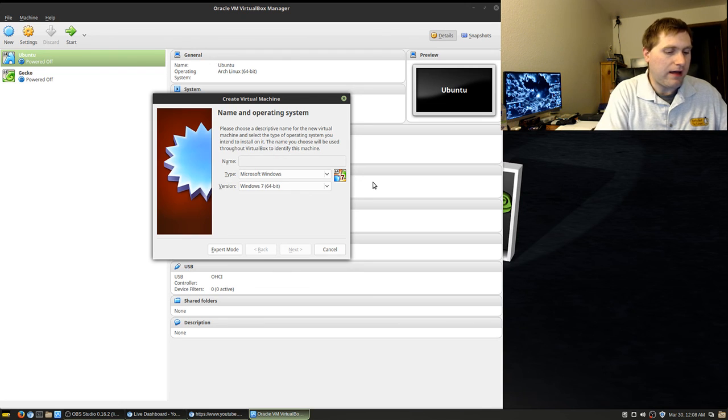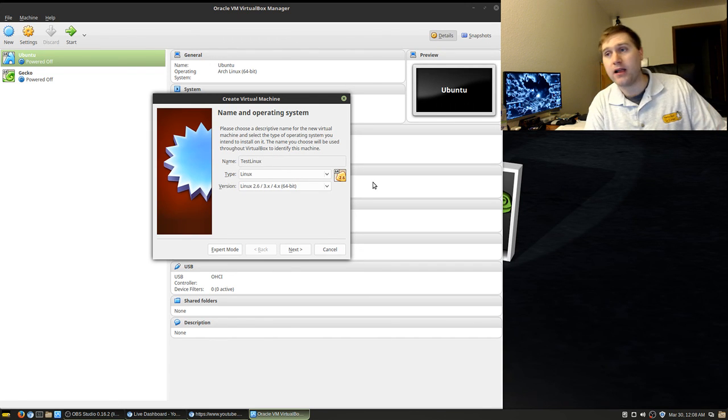And so I'm just going to call this Test Linux. Now, I am not going to put a space in the name. And the only reason I'm not is we're going to use the command line interface to bump the video memory up to the maximum, which is 256. I have a 4 gigabyte dedicated video card in this computer. I'm pretty sure I can give up a little bit more memory.